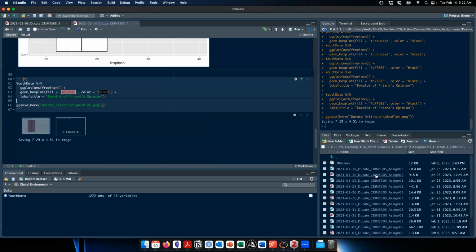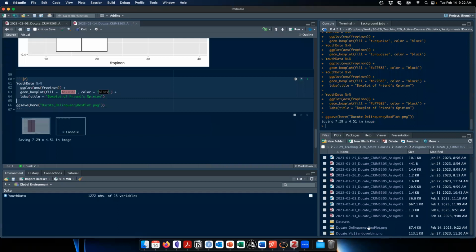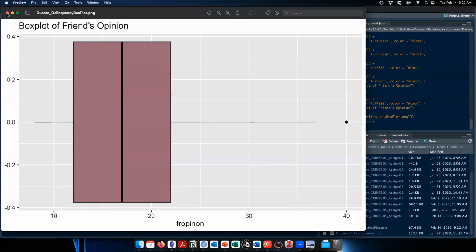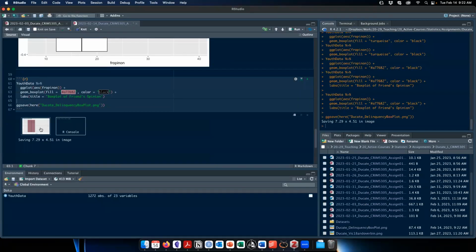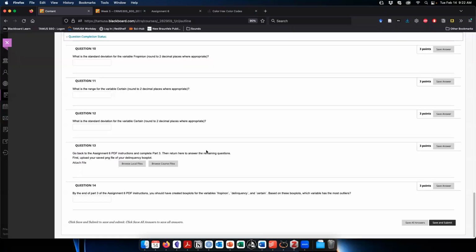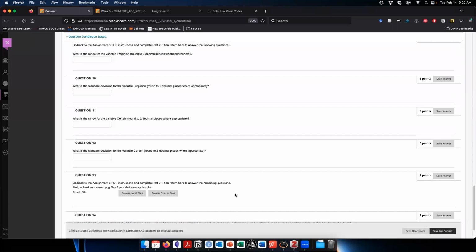You can check to see if it worked by going to your folder, and ta-da, it pops up. And so you're going to upload the delinquency version of this. And once you've done all that, you should be able to answer all of these questions, including which variable has the most outliers based on the box plots you make. So you need to make all of the box plots. You're not necessarily answering questions about each and everything that you're creating in the assignment, but you are going to be uploading the final knitted Word file, and I will be looking for that.